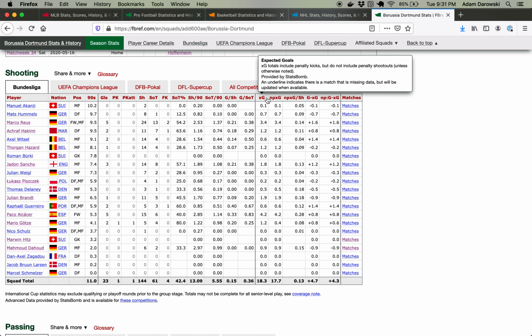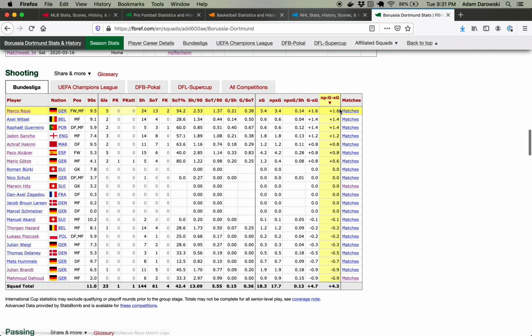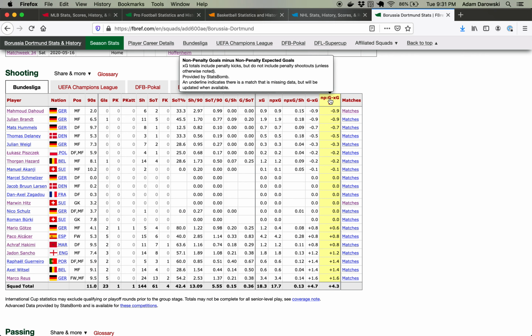And then you got your expected goal data. Expected goals, non-penalty expected goals per shot, goals minus expected goals, and the non-penalty goals minus expected goals. So what this does is it measures how many more or less goals they have than they would have been expected with the expected goals model. And then you can sort every column. So Marco Reus has 1.6 goals more than expected. Mahmoud Dahoud, Julian Brandt have nearly a goal less than expected.